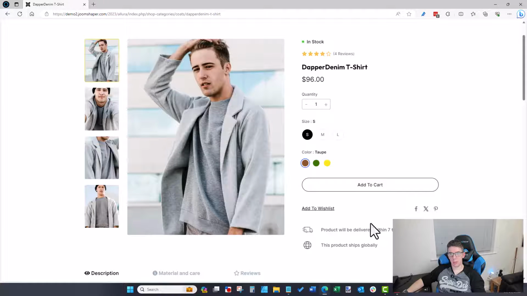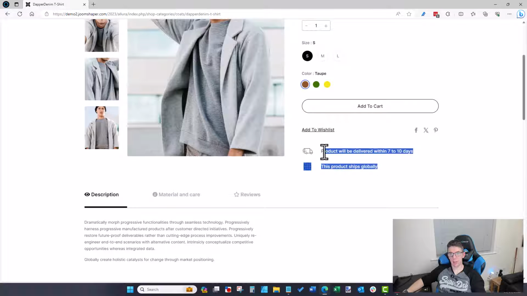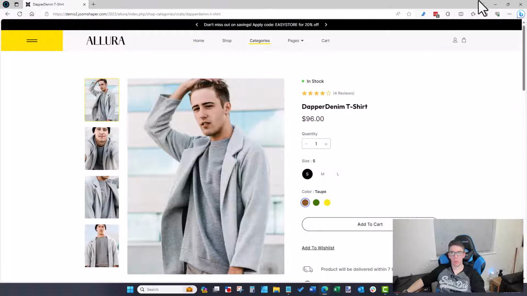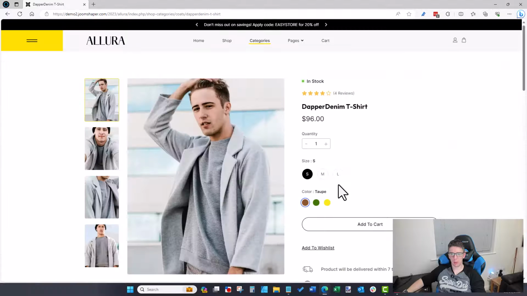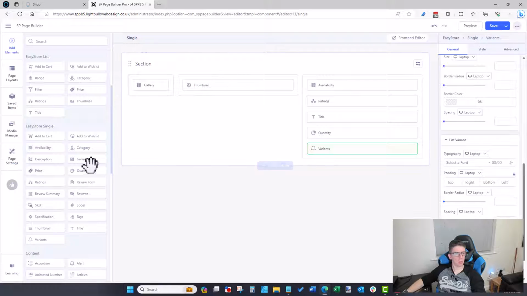Add to wish list, share. Again, this is the delivery information that I presume it must pull through from other data. Variants. So we want an add to cart button, I presume. Add to cart.